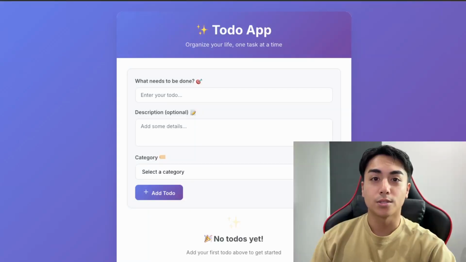Hey guys, so in this tutorial, I'll be showing you how to use Cursor and we'll develop this to-do list application here. So turn on your favorite lo-fi station and let's get vibe coding.